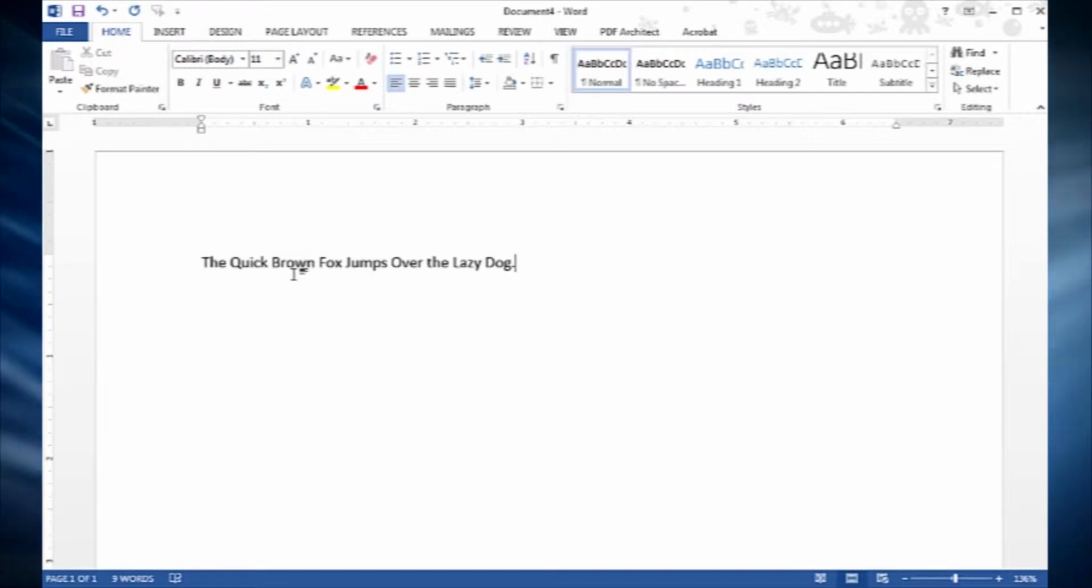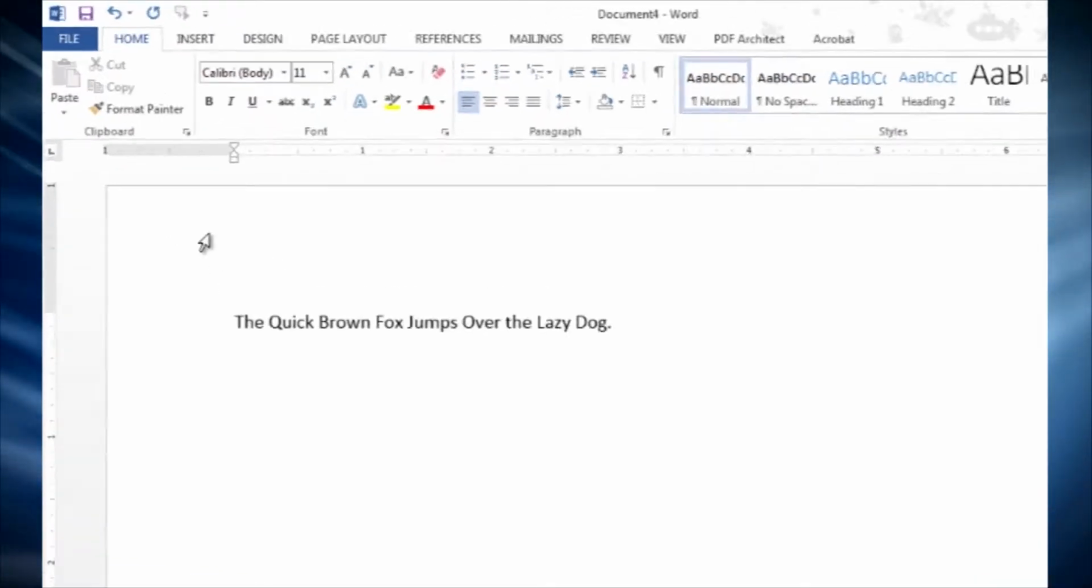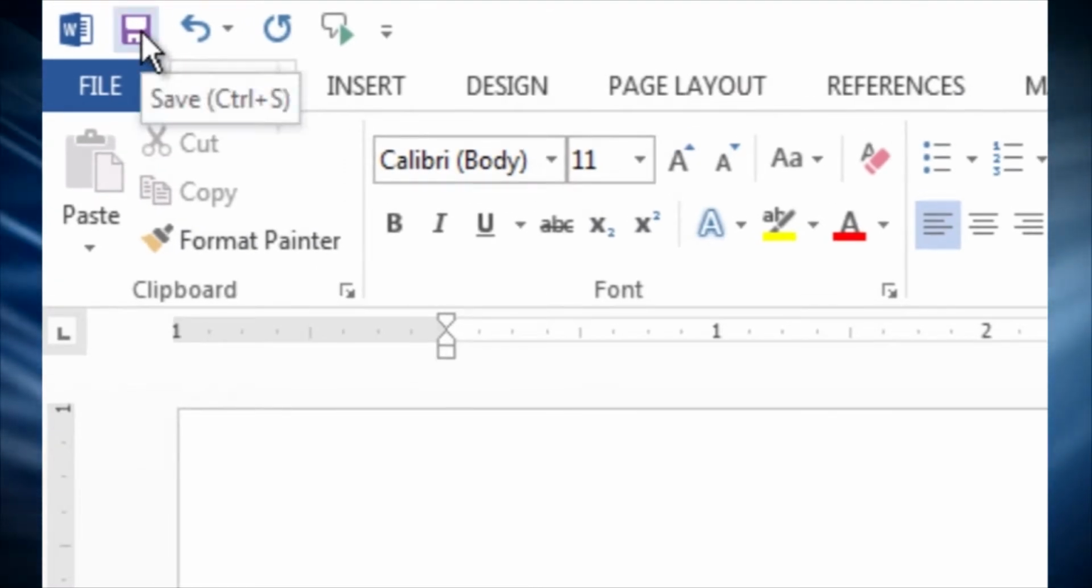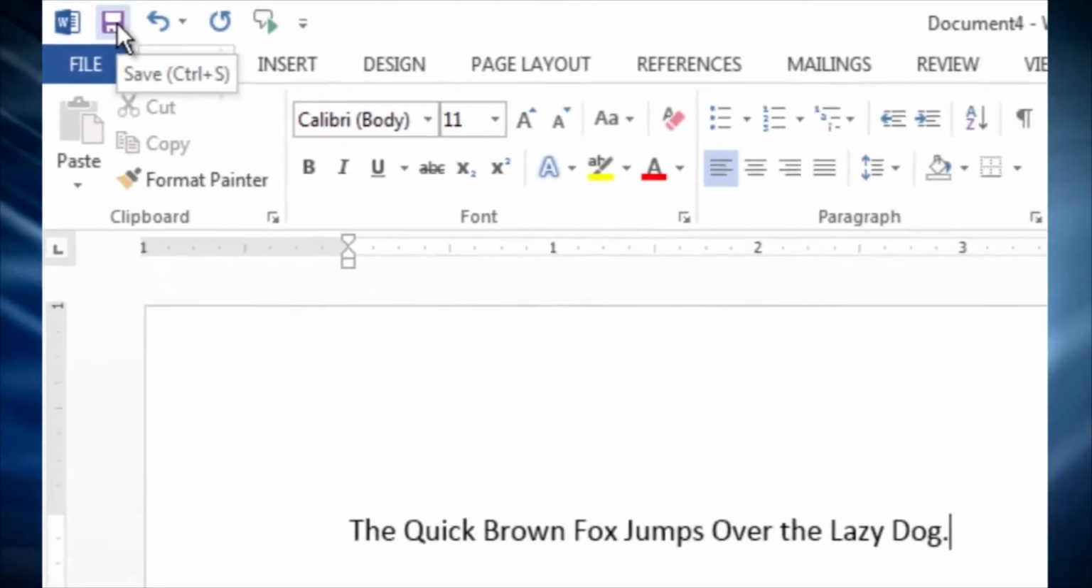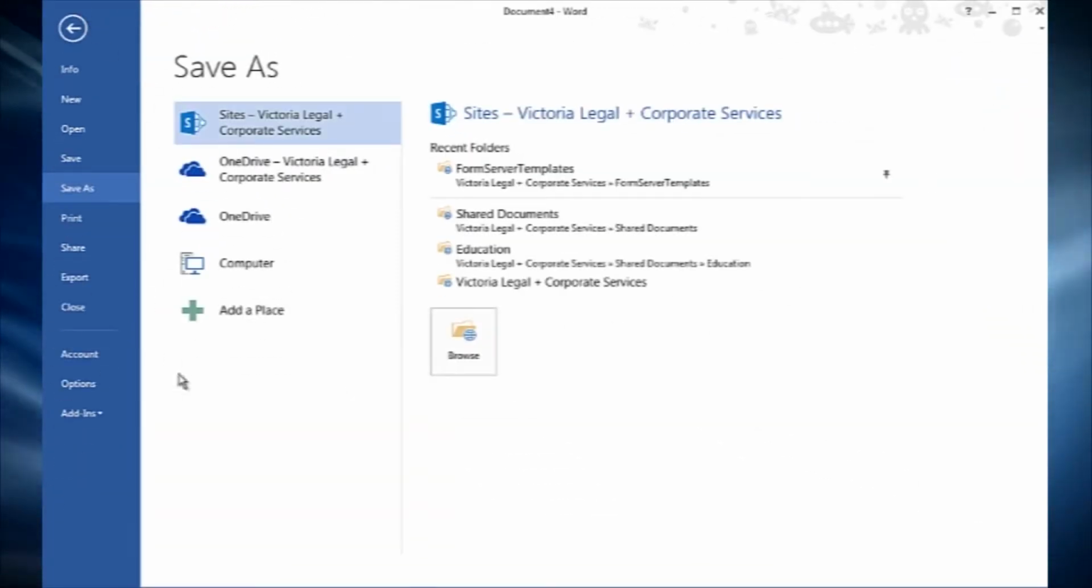Now, since this genius is fleeting, I want to make sure that I save this before something happens to what I've typed. So I go to click the little save icon up here in the corner, expecting to see a file manager bringing up my documents on my C drive like before. But instead I get this.